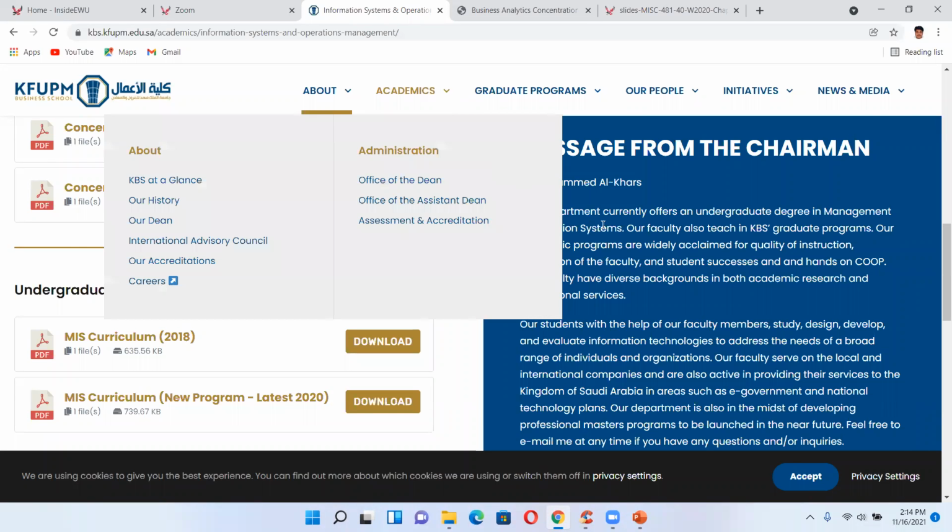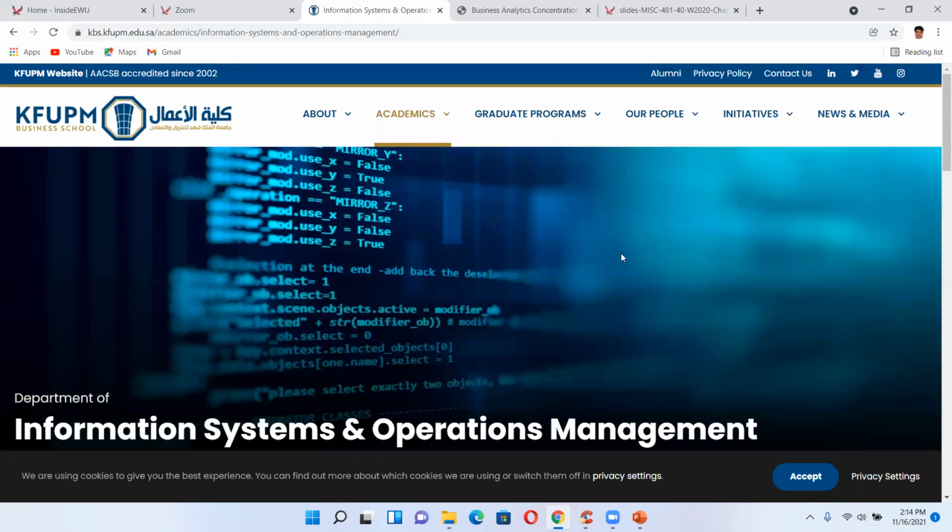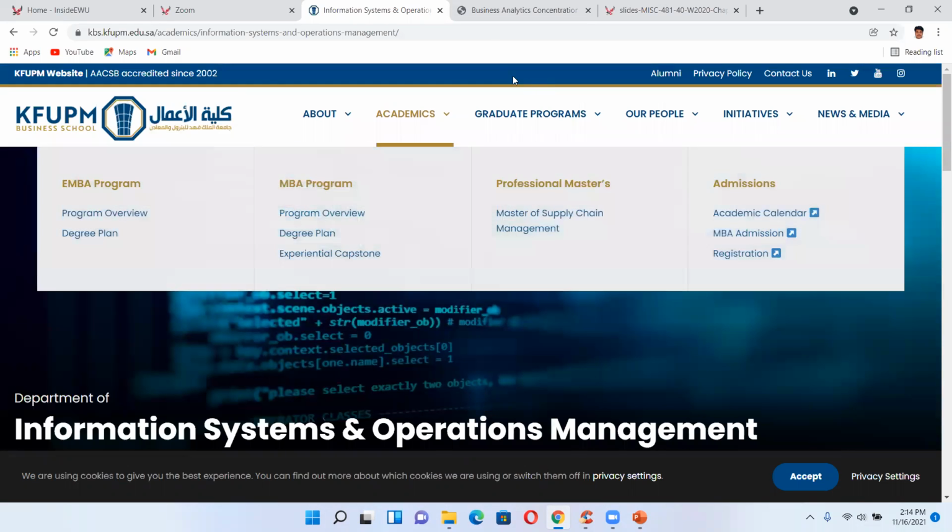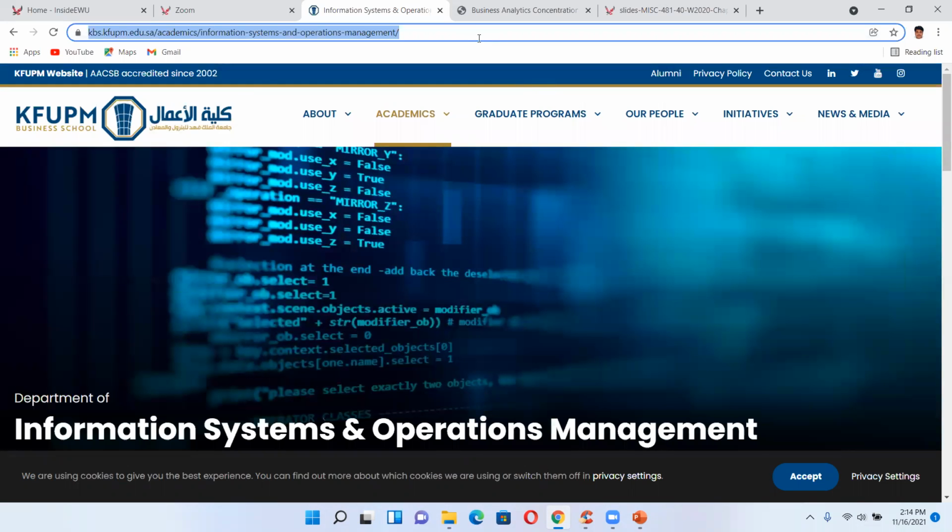If this is very complicated and you are not able to get into the website, or you are not able to go inside whatever you require, then that is not a good user interface design.